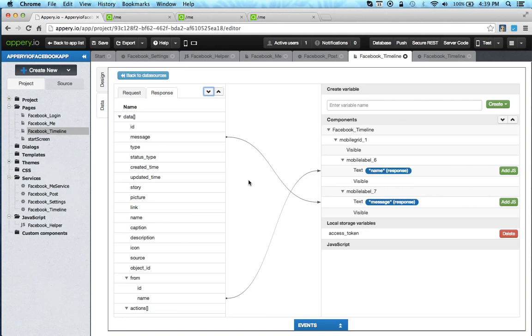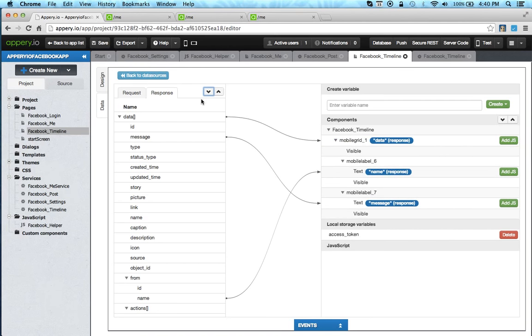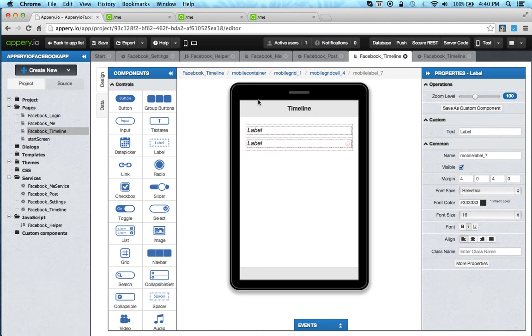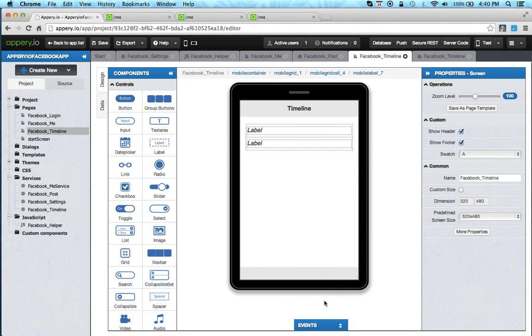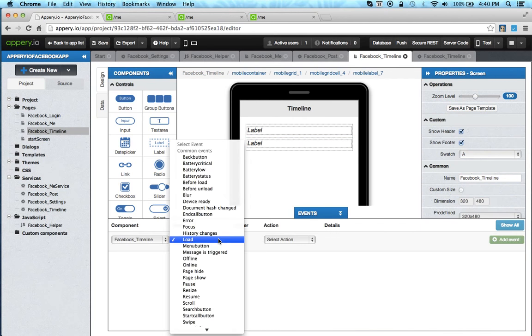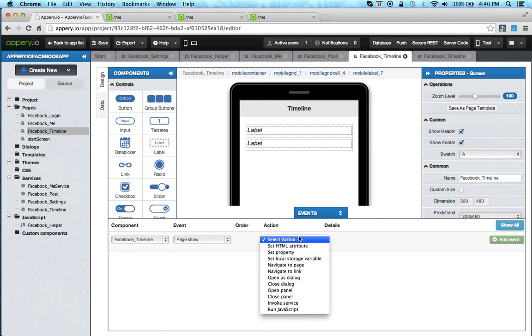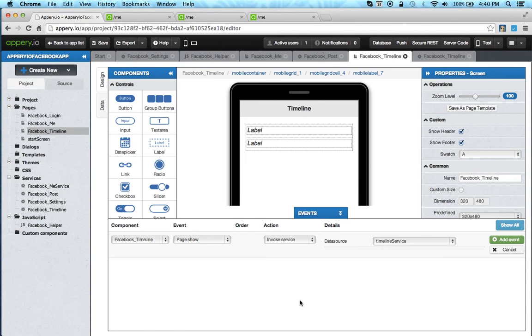Now, there are different types of postings on Facebook. There is a message when you do a message or a status update. There's also a link if you share a link. So we're actually only going to do messages in this particular case. And finally, we're going to take data and map it to the grid itself, so we get all the messages. Back to design, we need to invoke the service on page load and page show, and then invoke service.